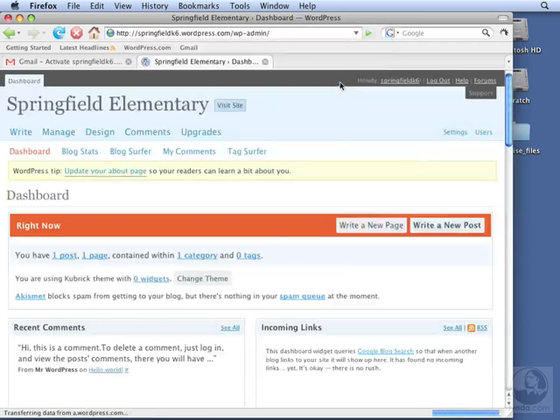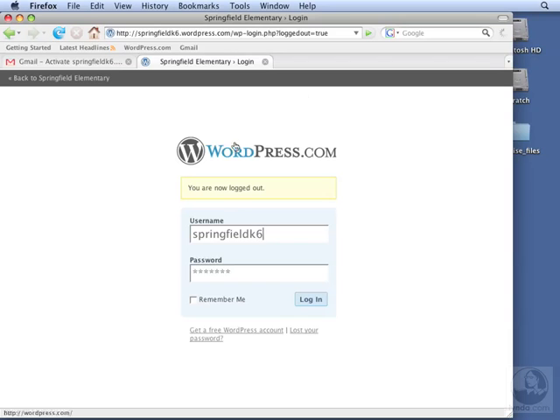Now what it's doing is it's logged me into my account and it's showing me my dashboard. I'm going to talk about the dashboard in a lot of detail in other videos. For now, I want to show you how you can log out of your account if you do want to log out. And it's pretty straightforward. You can see right here there's a log out button. So let's log out. And that's going to take us back to the login page.